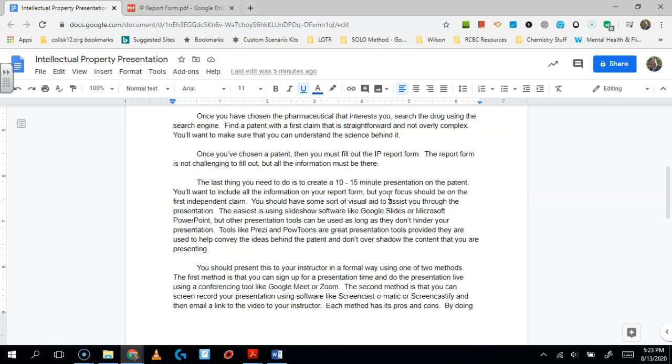you're going to have to create a 10 to 15 minute presentation on the patent. Okay. Yes, you're going to have to include all the information from the IP report: who the inventor was, who the assignee is, how long until expiration, the number, all this stuff. So you're going to spend a little bit of time going over that. But what I really want to see is a presentation that bases itself on the first independent claim.